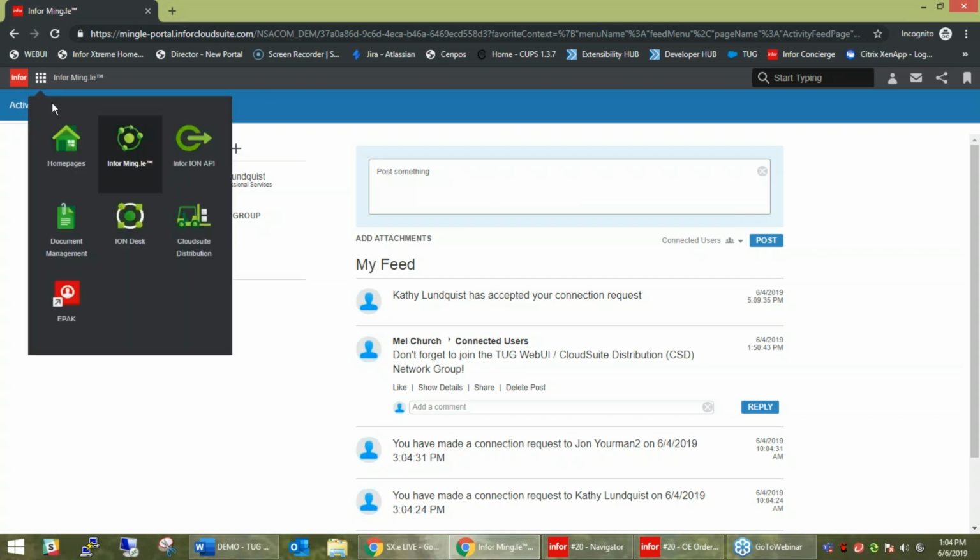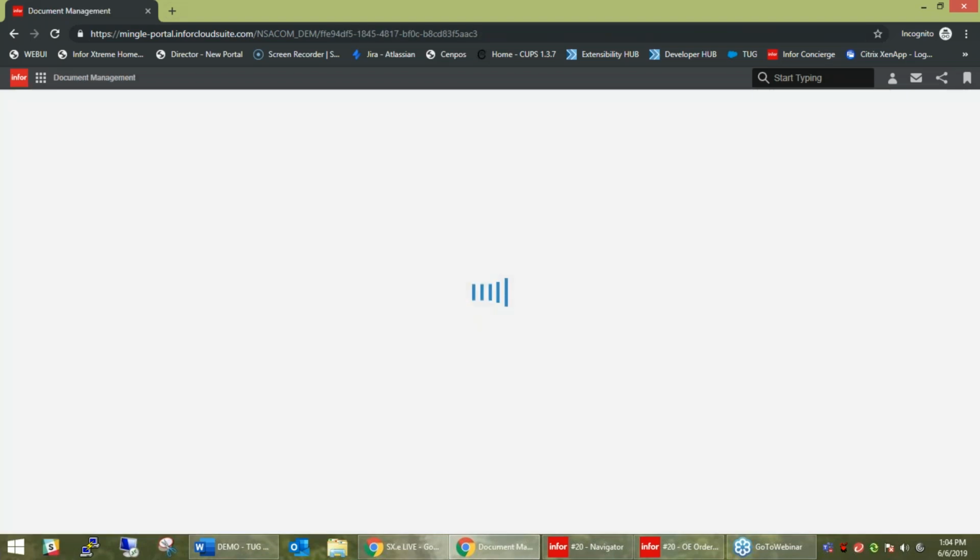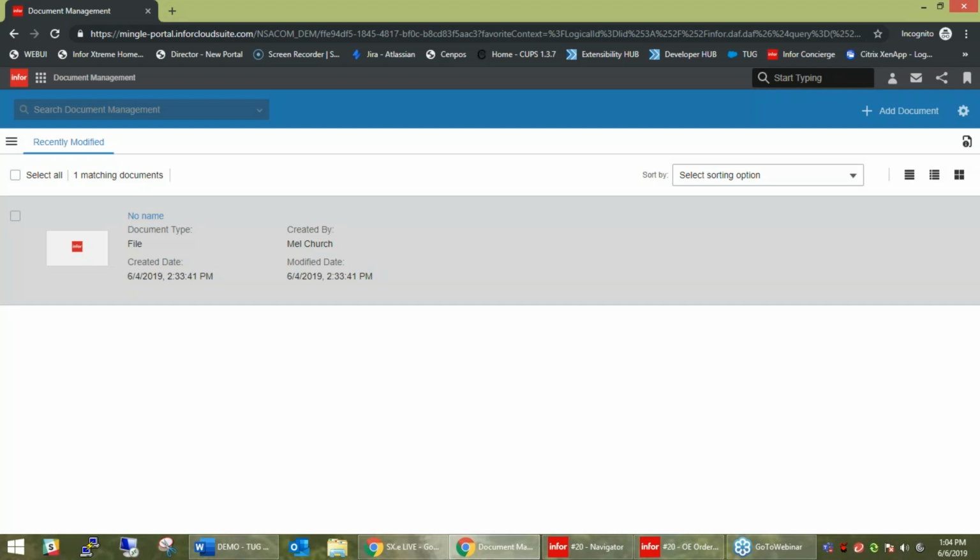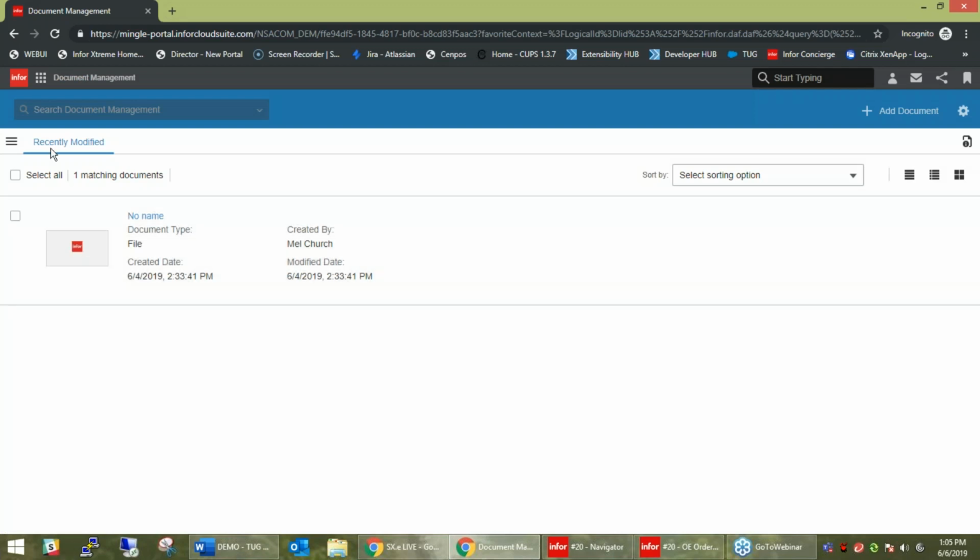Okay, so no matter what application you're in, I'm going to navigate over to document management. No matter what application you're in, you have access to this platform, and you have access to that through what I call the gray bar. The gray bar is essentially just the access to the web platform, and the blue bar below it will be your access to whatever application you're in at the time.